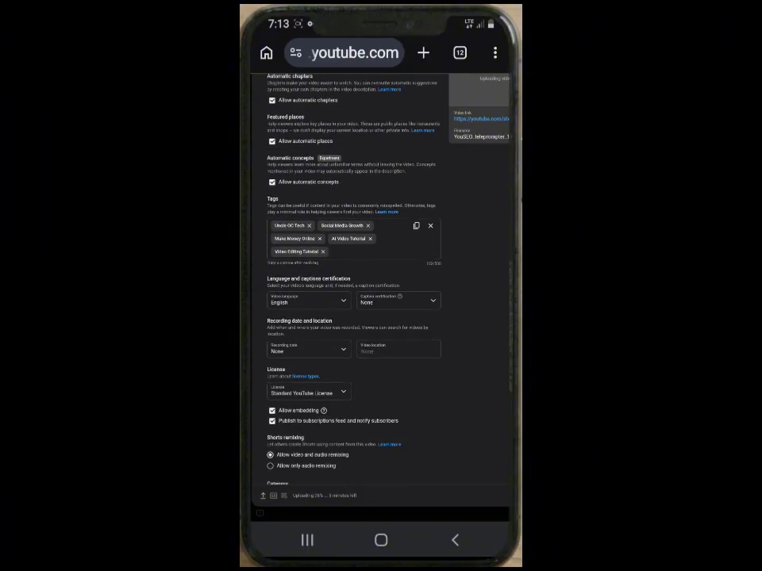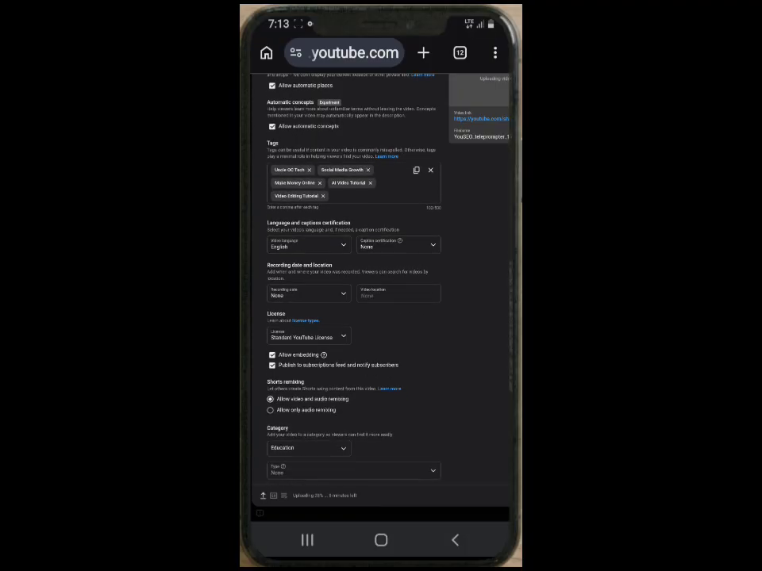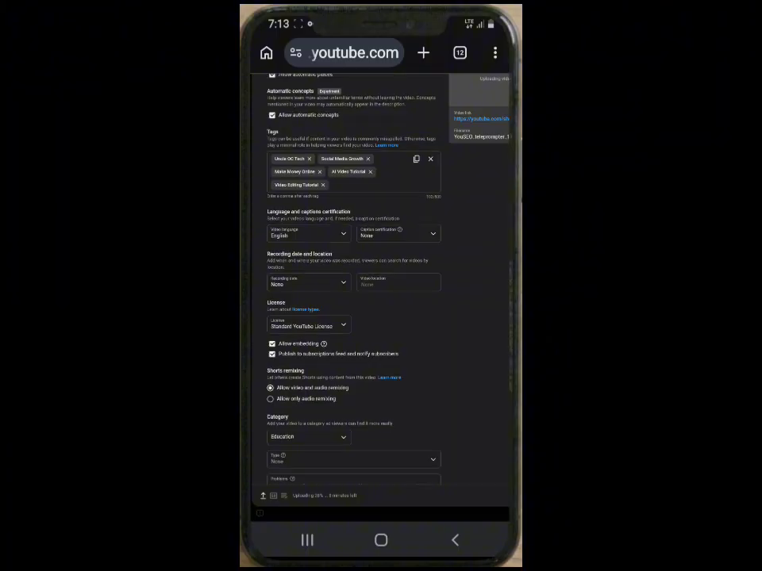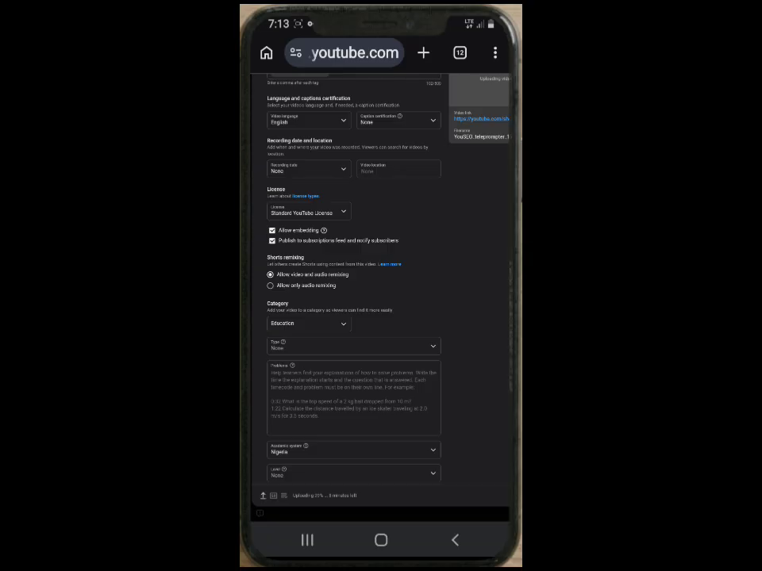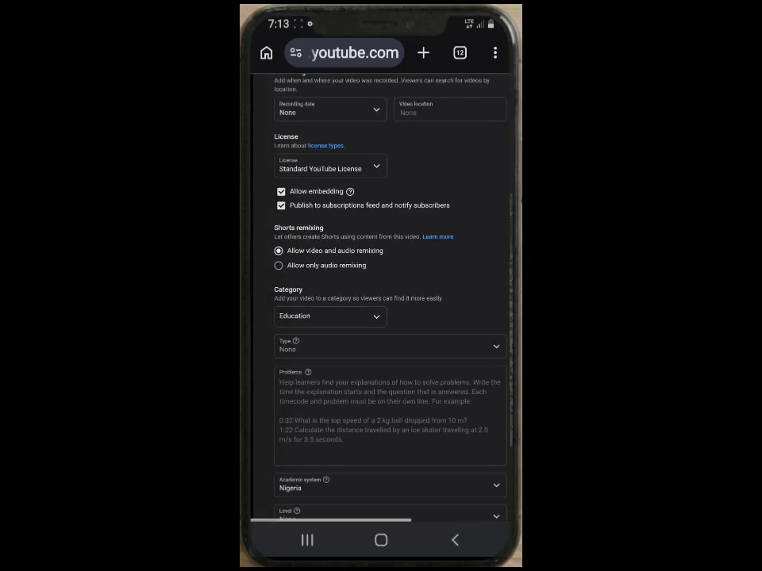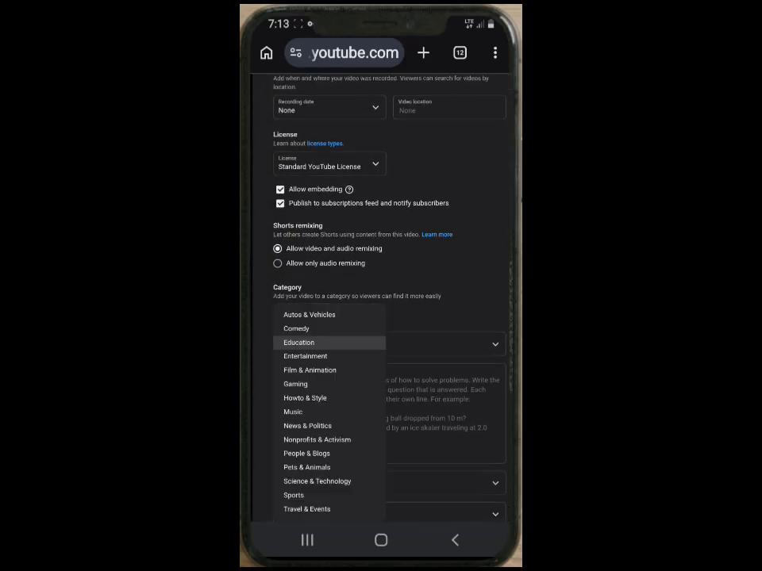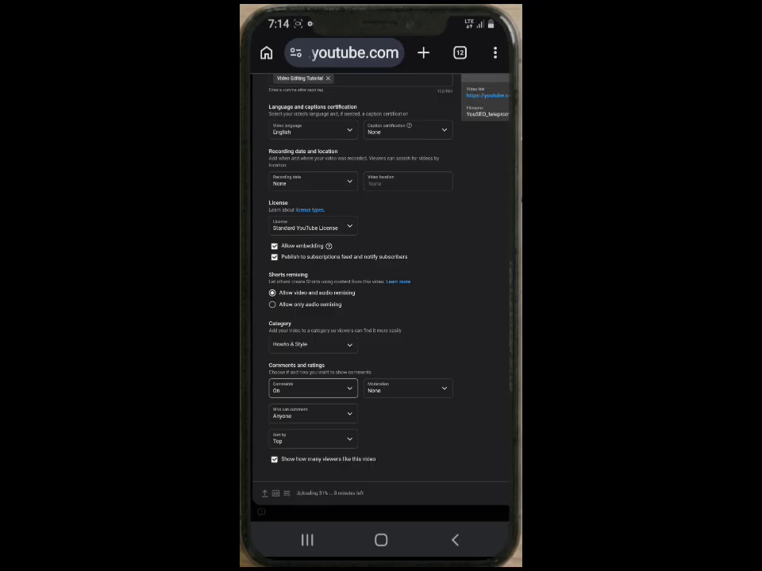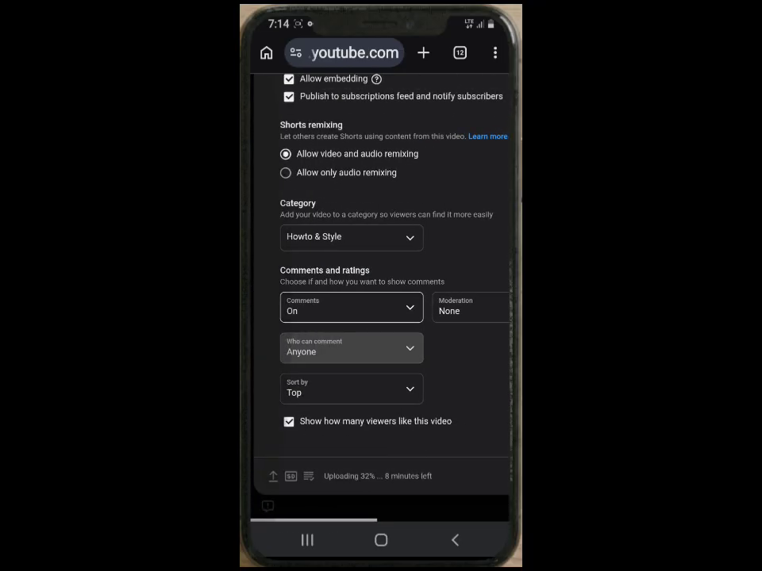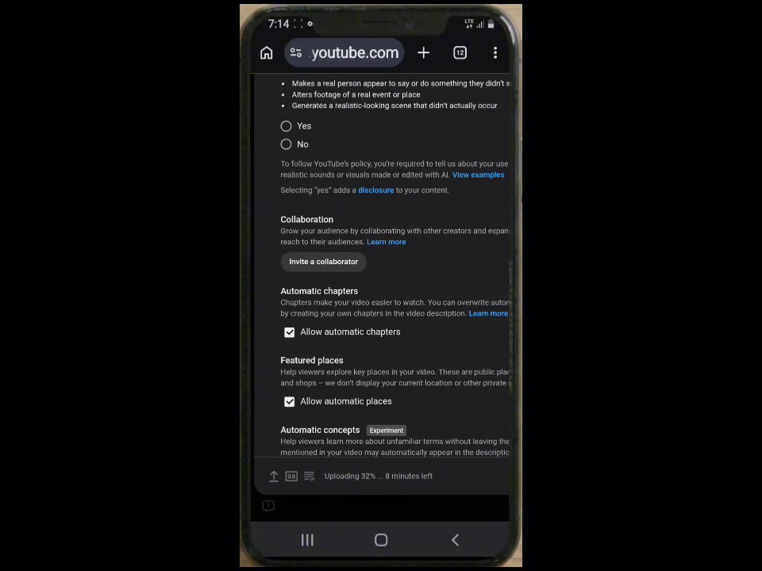You see some hashtags, don't put hashtags past 5 or 4. Then coming down to video details, you see video location, you can pass all those things. Allow embedding, yes. Publish to subscriber feed and notify subscribers, yes. Don't touch this place. If your video is on how to grow, you can leave it on education or how-to and style, which is this one. Yes, you allow comments, allow everything. So the most important thing is you have to wait. Let the upload reach the end until the mark. So that is all about the details.